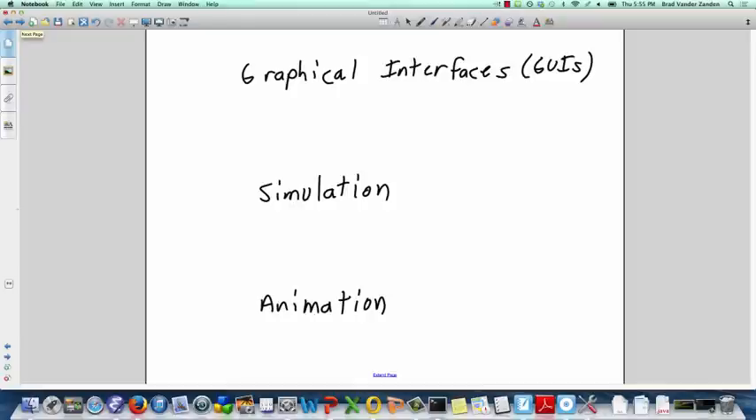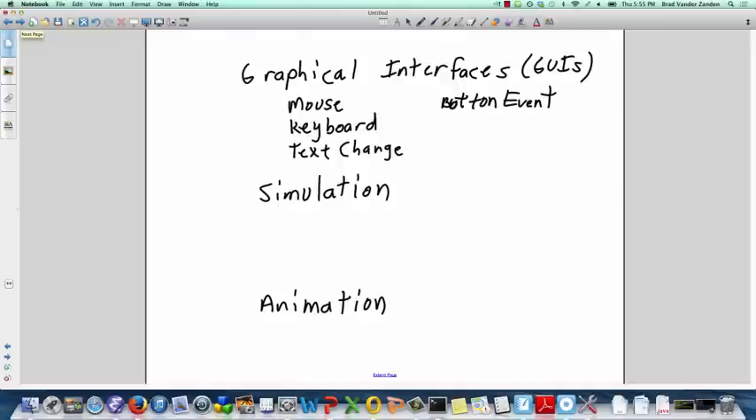With a graphical user interface, what you have are things like mouse events, keyboard events, and then higher level events like if you enter something into a text box, you might have something called a text change event, or if you push a radio button, you might have a button event. So these are all events that when they occur, the user interface has to respond in some fashion.